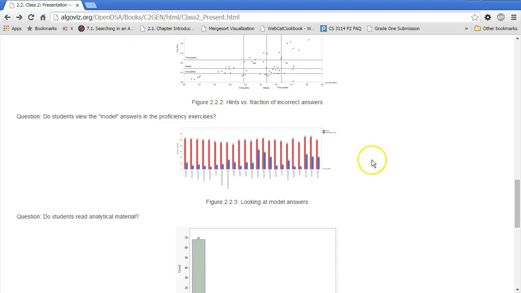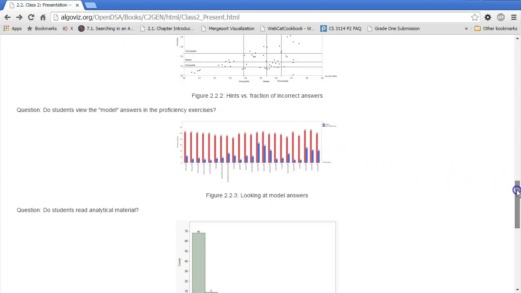All right, we have looking at basic behavioral patterns, like on the exercises, do students look at the model answers? Some they do a lot, others they don't look at very much. It pretty well correlates to the more difficult exercises are more likely to have views of the model answer than not. Some sort of things that you would expect.